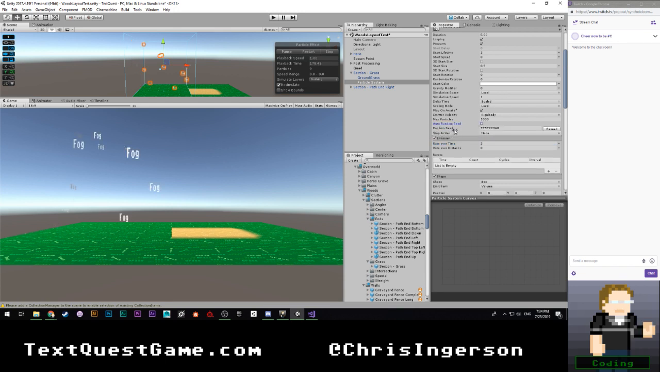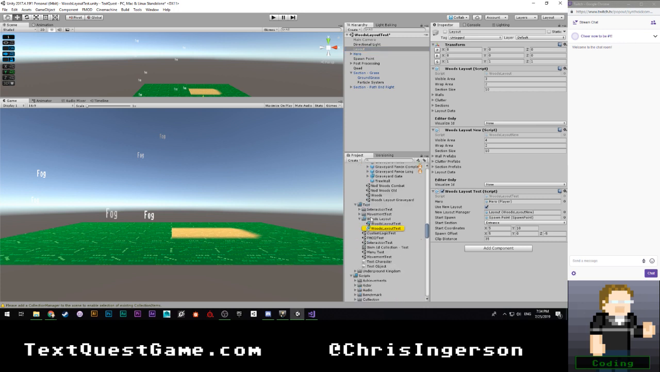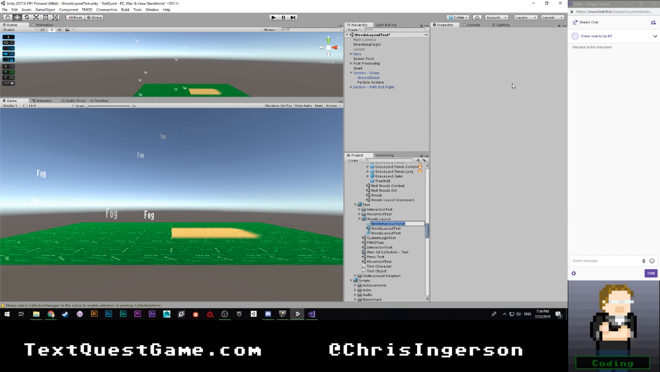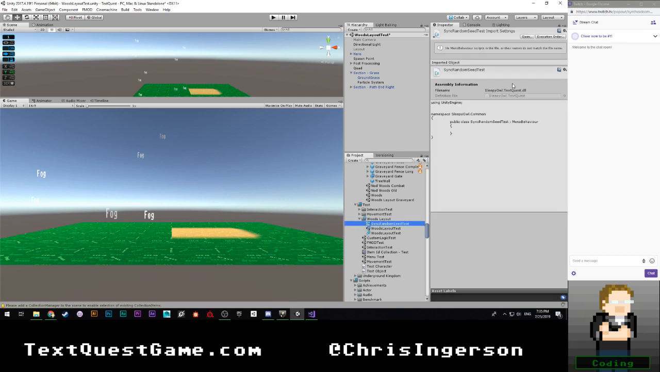Okay, so we're going to turn that off, and I'm going to give these all the exact same seed, and we'll see if we can set this up. Actually, I'm going to grab my Woods layout test script here. I'm going to add a script called sync random seed test. Basically what this is going to do is grab the random seed from one particle system and apply it to another.